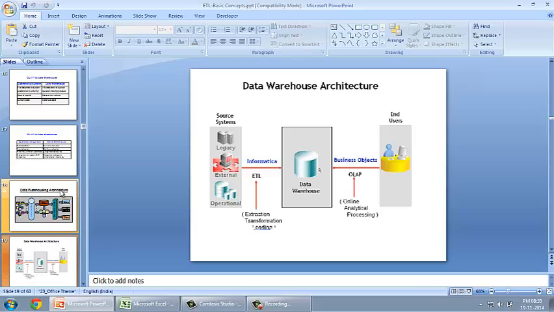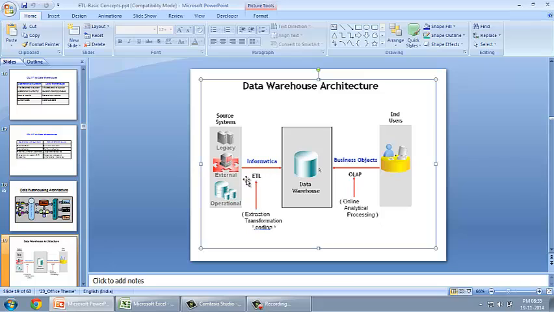Here is one more diagram of the data warehouse architecture. These are the source systems. By using Informatica, we will be loading the data into the data warehouse. The data will be used for decision making and reporting purposes.